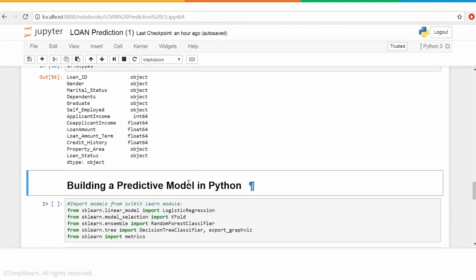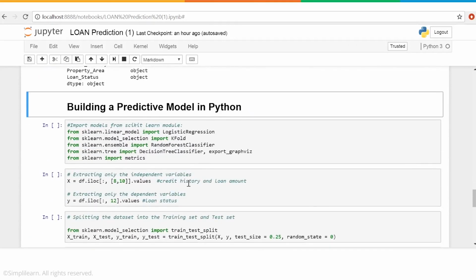Now, in addition to doing the exploratory data analysis, we can do some machine learning as well. In this case, we are going to do logistic regression. This is the example that I have shown you in the slides as well. This is the actual code for that.